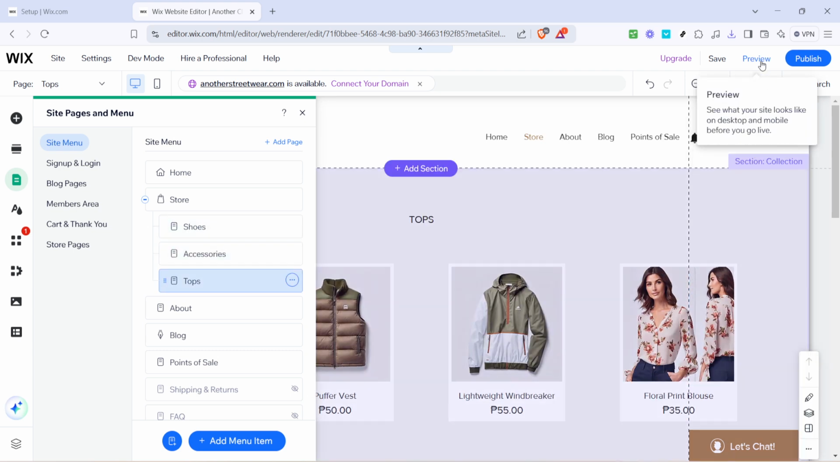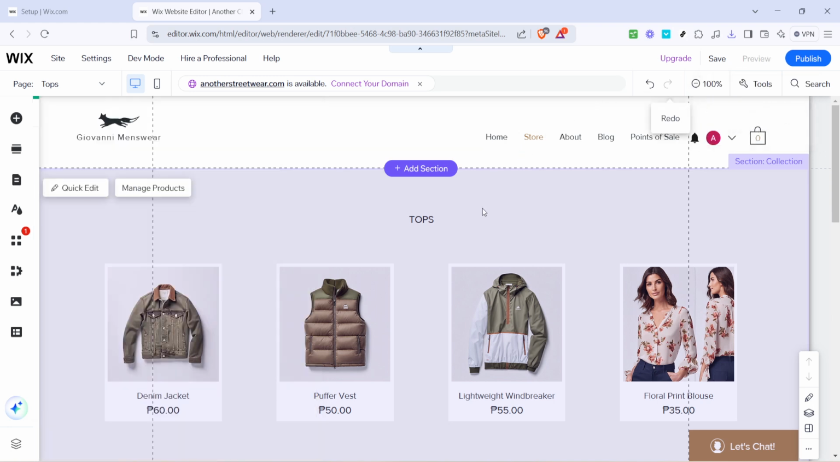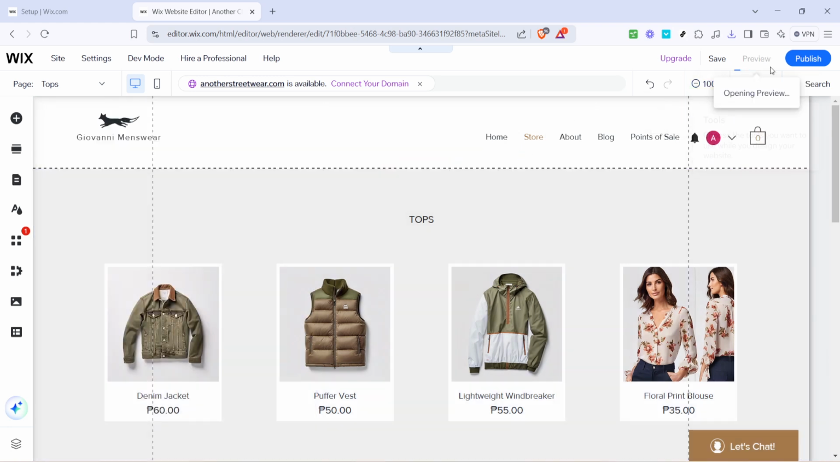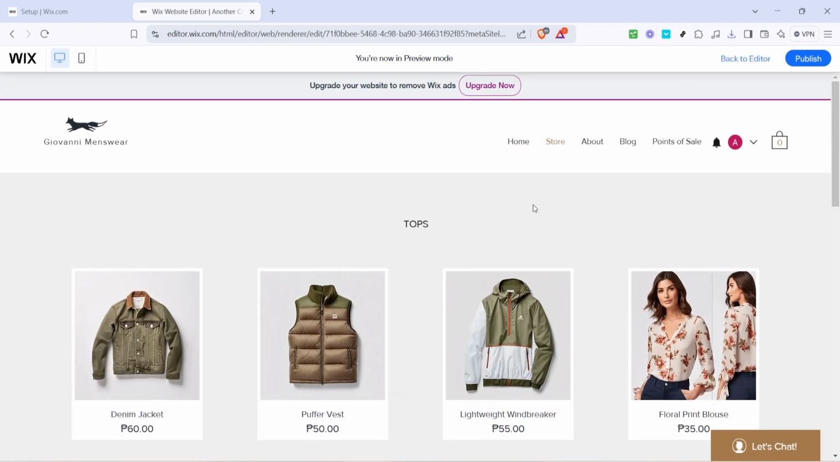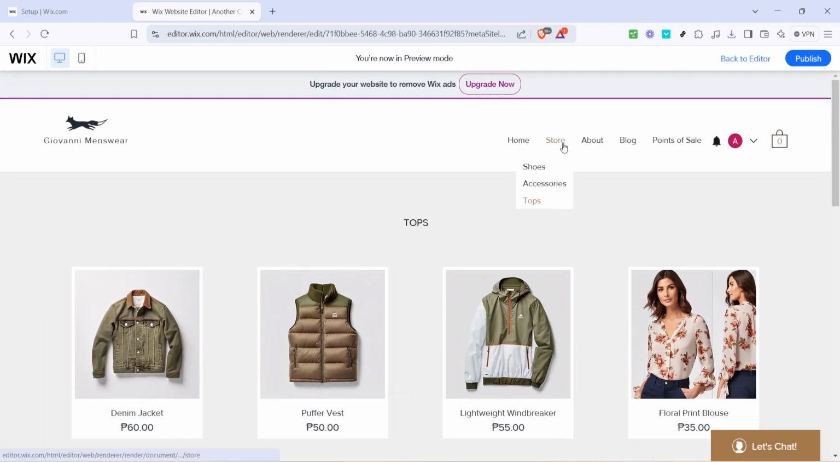Once you've organized your pages accordingly, it's time to see the work in action. Over on the top right corner of the Wix editor, you'll find the preview button. Clicking this takes you into a live preview mode, allowing you to browse your website as visitors will see it. This step is crucial for ensuring everything is functioning as expected.